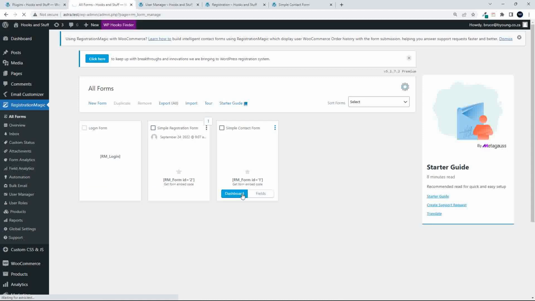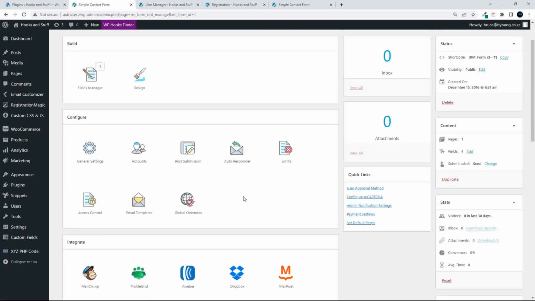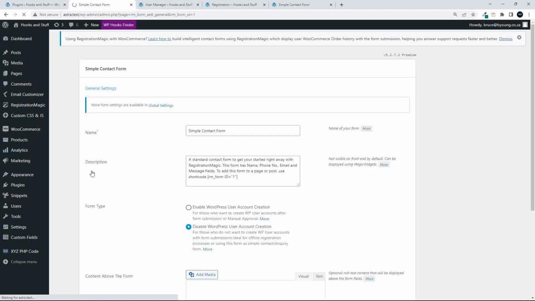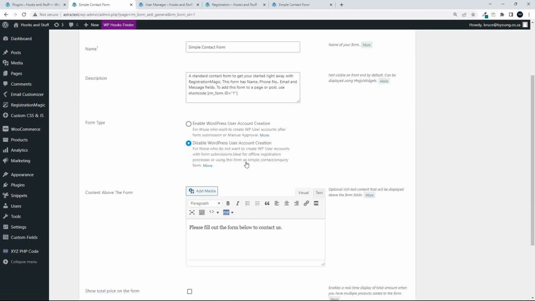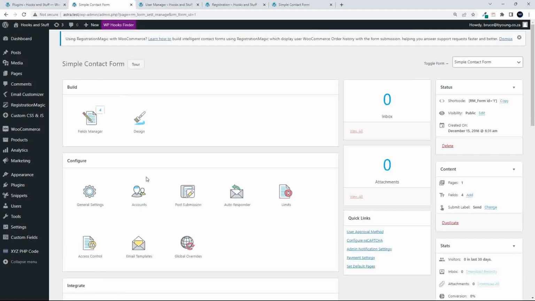That works very similar to the registration form. The only difference is that you've selected that it's not for registration. So here you'll see we've disabled the WordPress user account creation. Once again, all the same features that we had on the registration are available here.